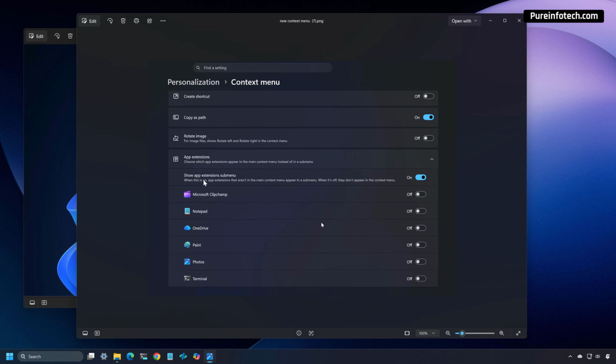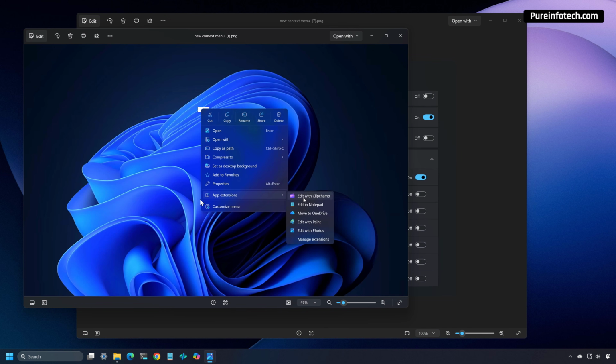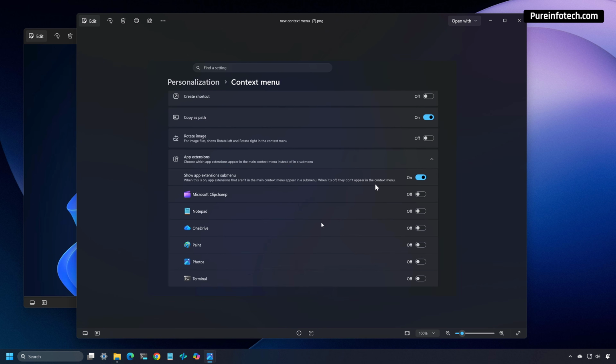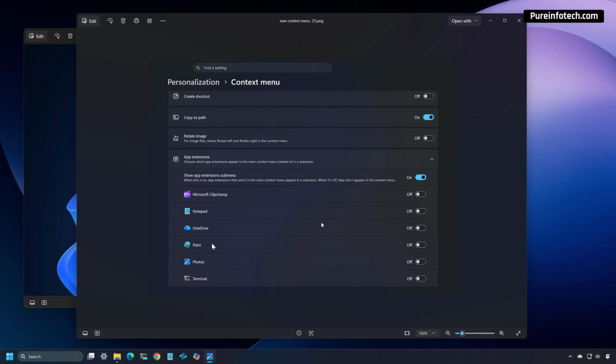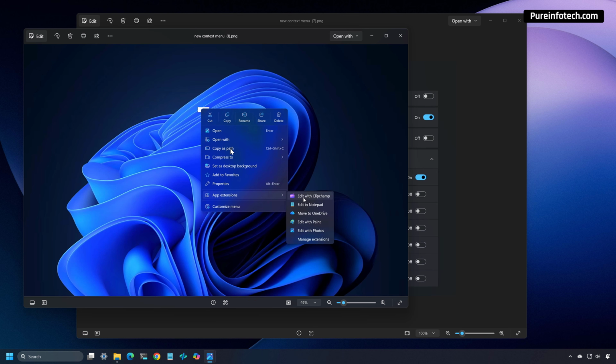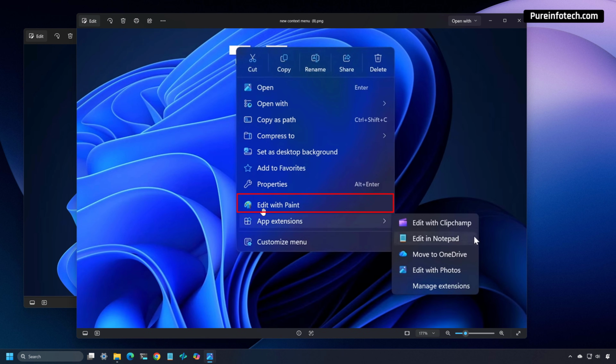So, for example, here, if you have the show app extension submenu turned on, then you will see the extension submenu with all the extensions. If you turn that off, then you won't see this entry point. Now, if you enable any of these options, they will appear right here on the main menu, depending on the file that you're viewing, as you can see right here in this example.